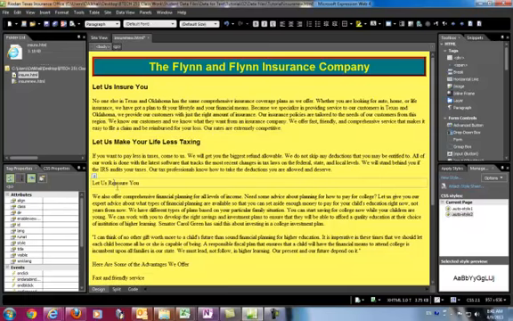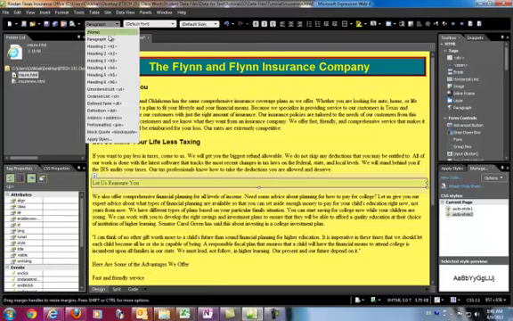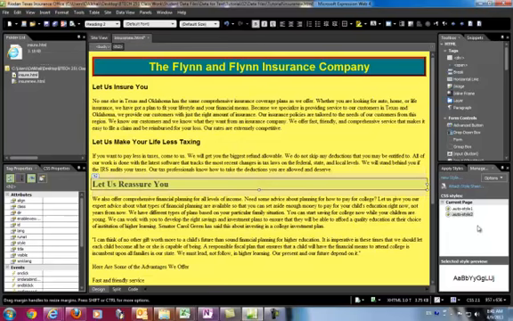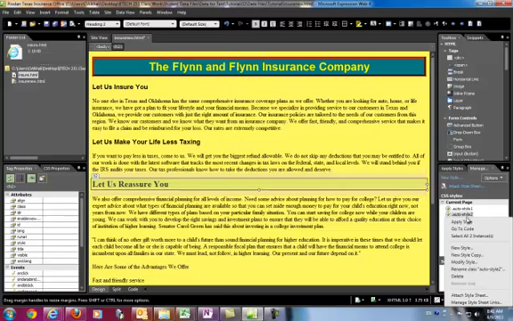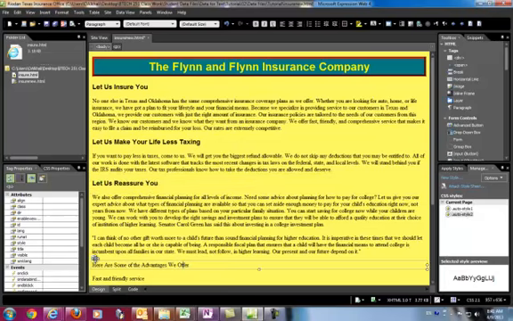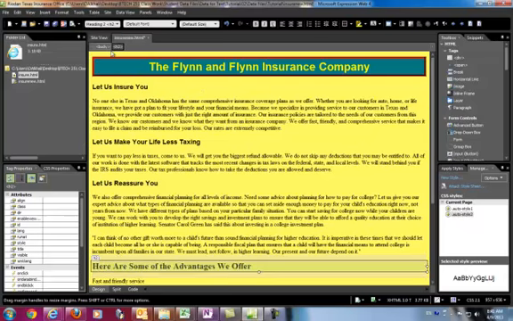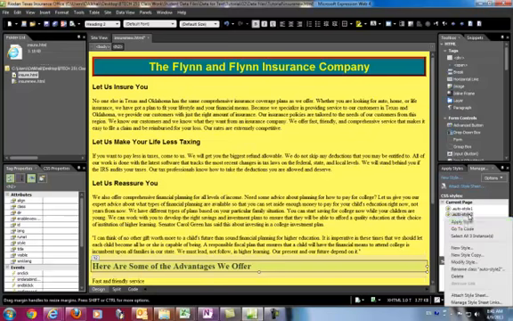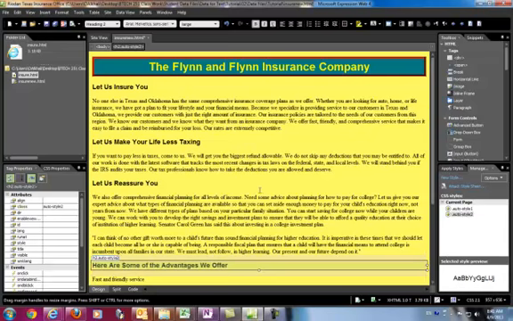Again, let's do this one, "Let us reassure you." Heading 2, right click on this and apply style. Select "Here are some of the advantages we offer." Change to heading 2, right click on auto style, and apply style. Save.